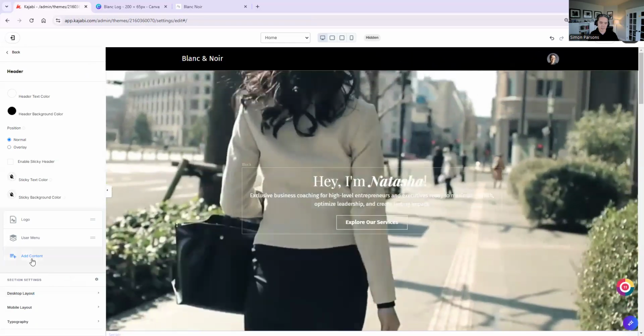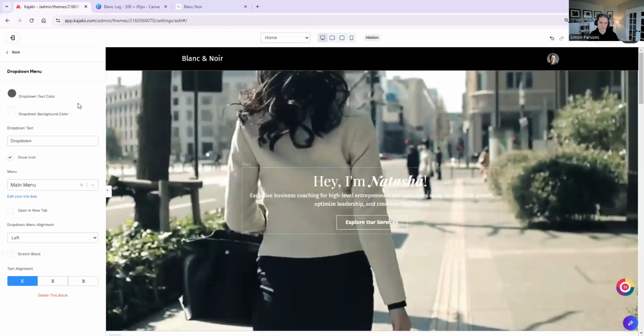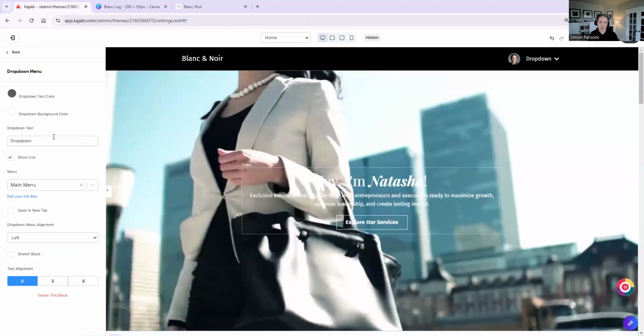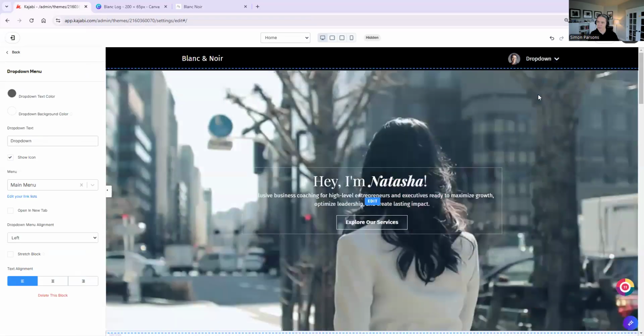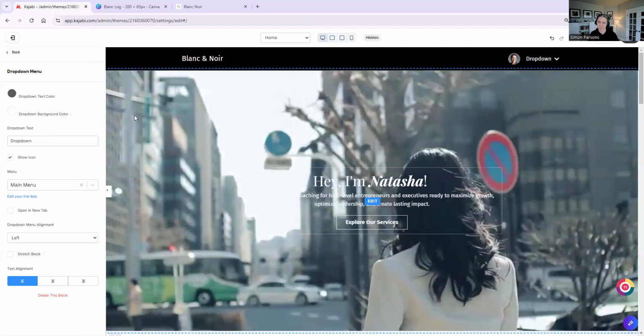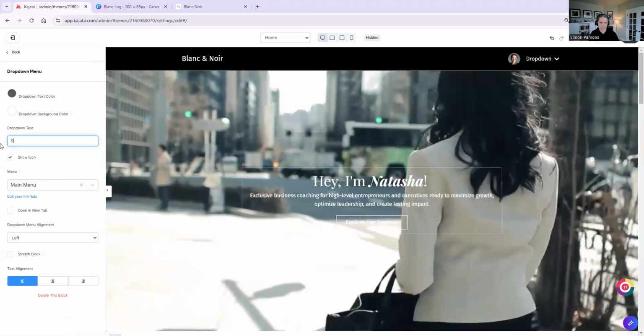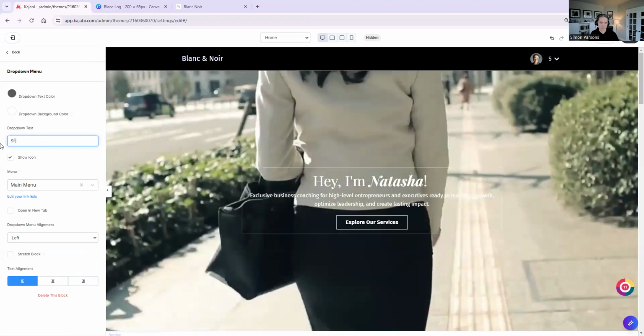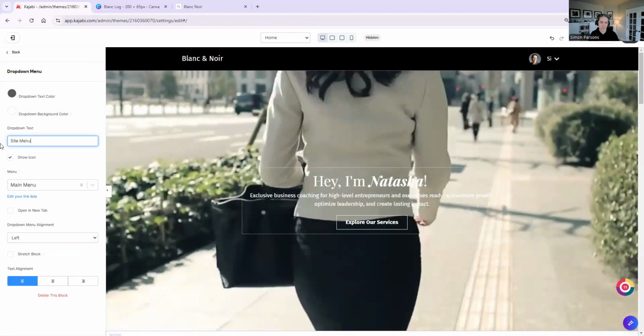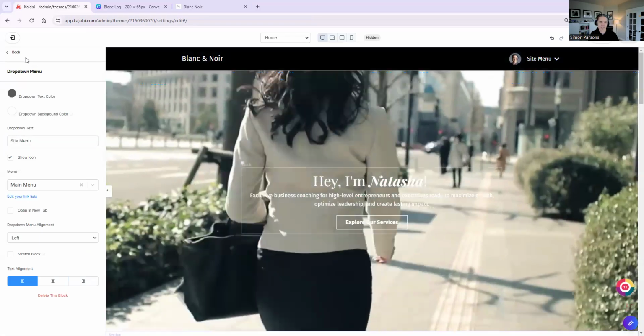And instead, this is one that I love: a drop down menu. So now I have a little drop down, just push on that button and all those links just pull up. This is a really good way to make your site look really clean. I'm going to change that and just put site menu, because drop down doesn't make a lot of sense. Site menu. Okay. Click on save and go back.